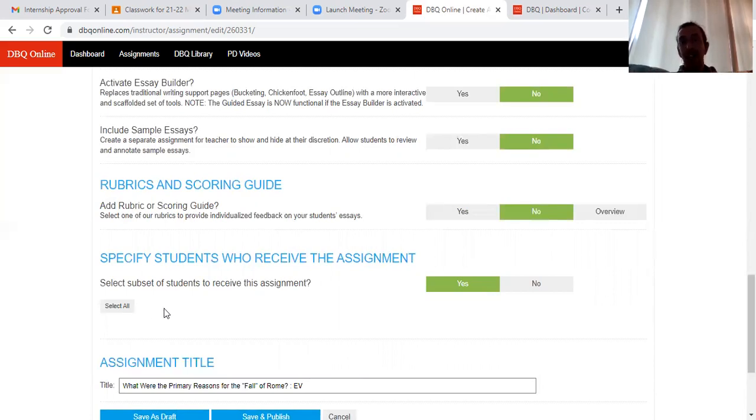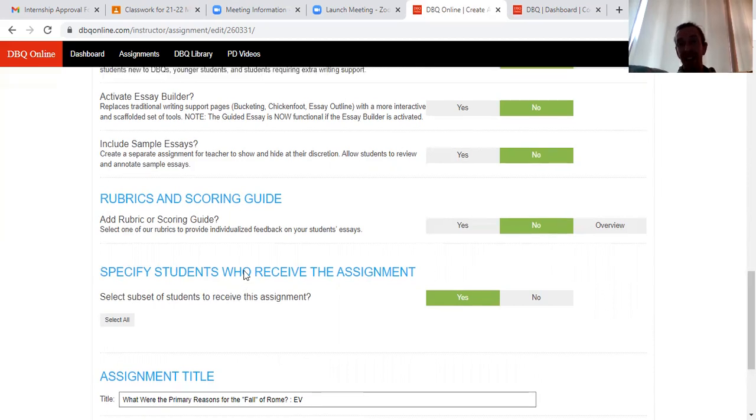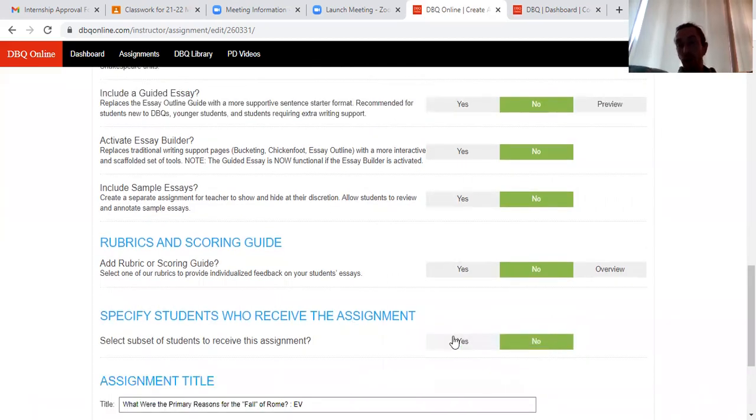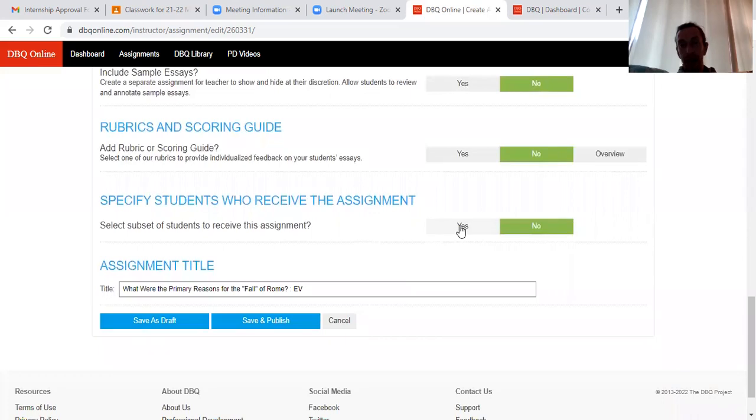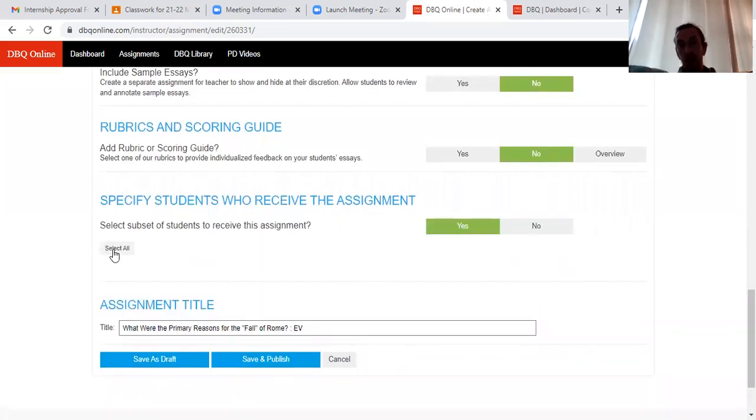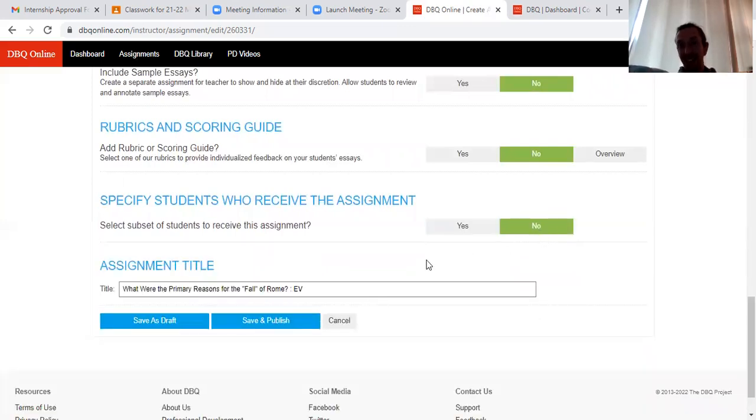And unfortunately, DBQ did not give me access to create some fake student accounts to pick some and leave some off. But you can, again, modify this at any time. So we're not going to. All students are going to be added in. When you do this, you just click select all, and you could select all, or you could click the names of each student that's in this class.